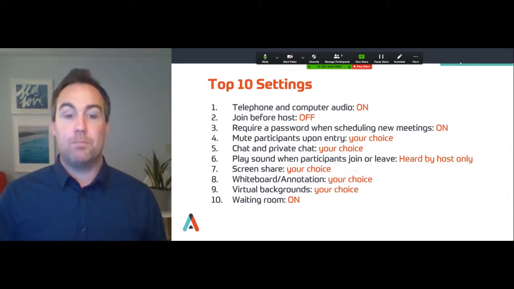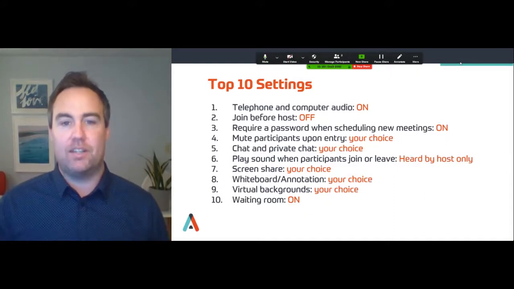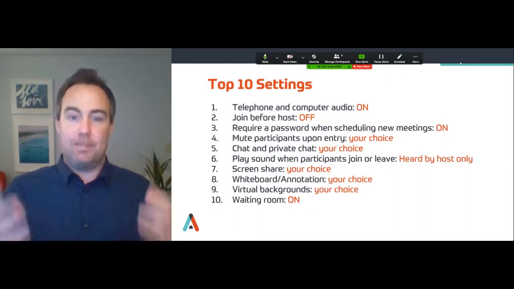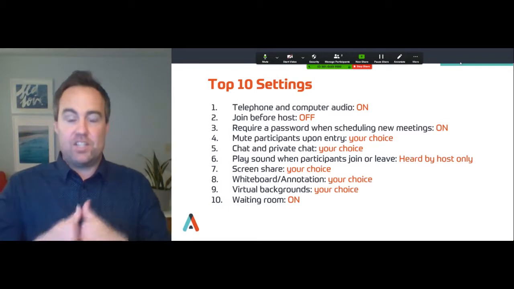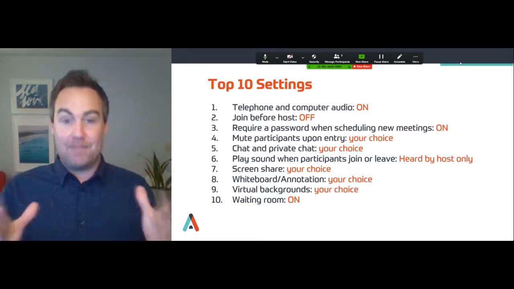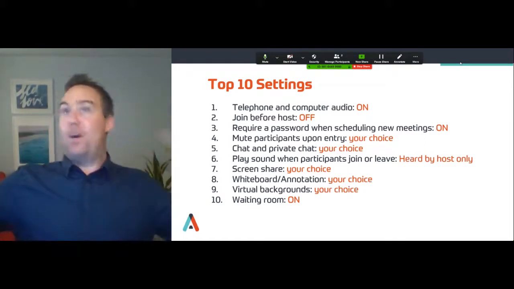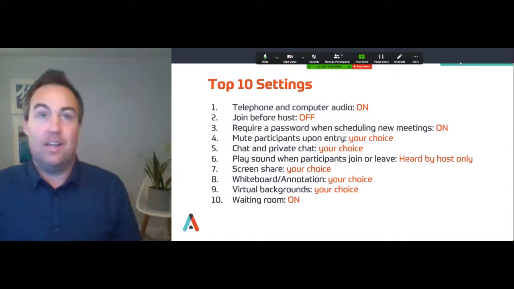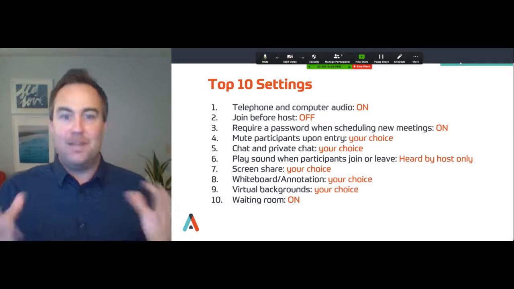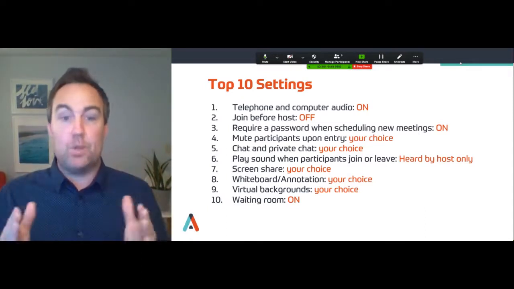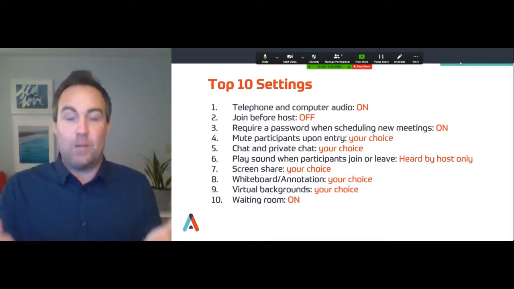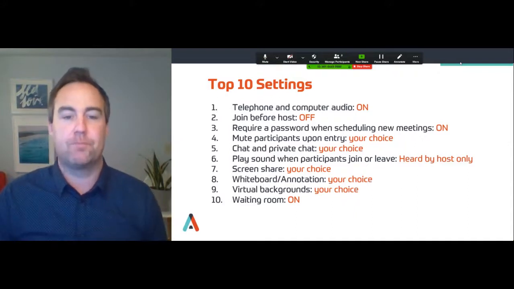Four, I also like mute participants upon entry. This is your choice, but I like it because when they come in, it just turns off that noise. I've seen my son's teacher when they turn it on, and there's just noise going everywhere. It's just like organized chaos. She does a great job, but it can be nuts. So just have a mute, and it's one less thing that you have to tell people how to do, as opposed to them turning it on.